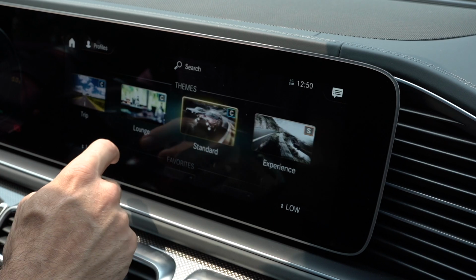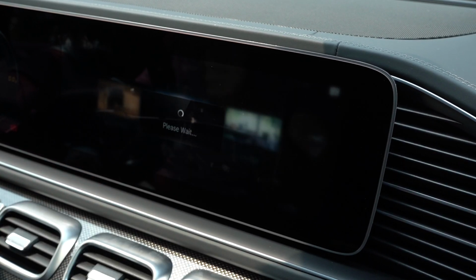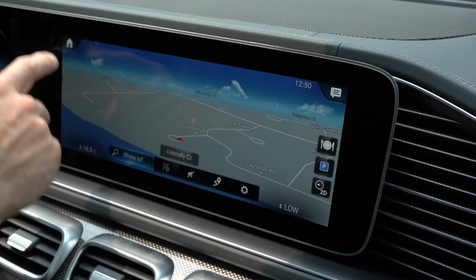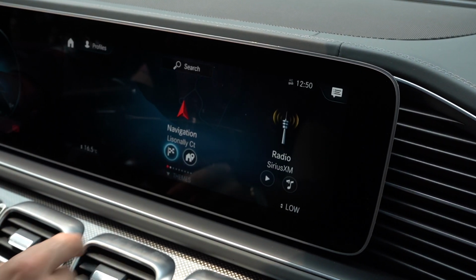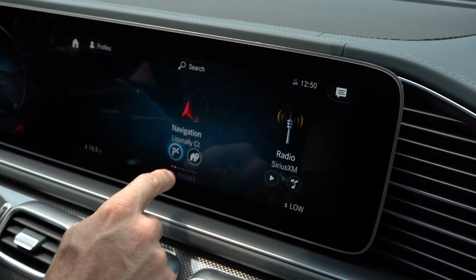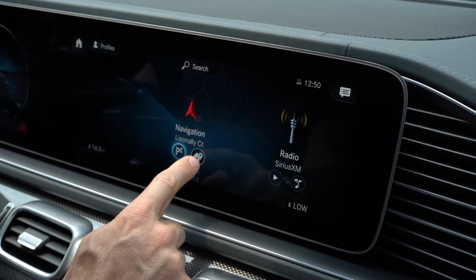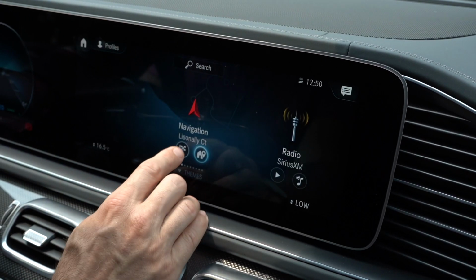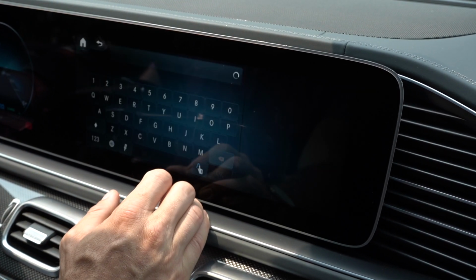But let's just go back into that trip theme so I can show you a few things. There's your navigation right there as well. So to start, let's go into the navigation. Now there's a few ways you can use the navigation. Here you would want to set your home address. We're not going to set it now, but here you can set your destination.